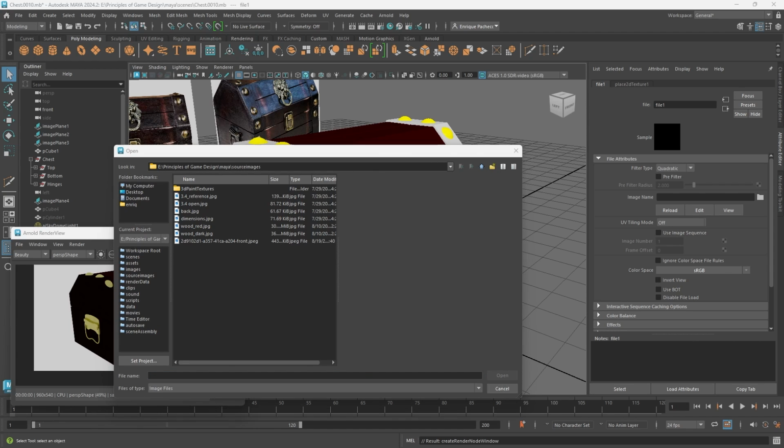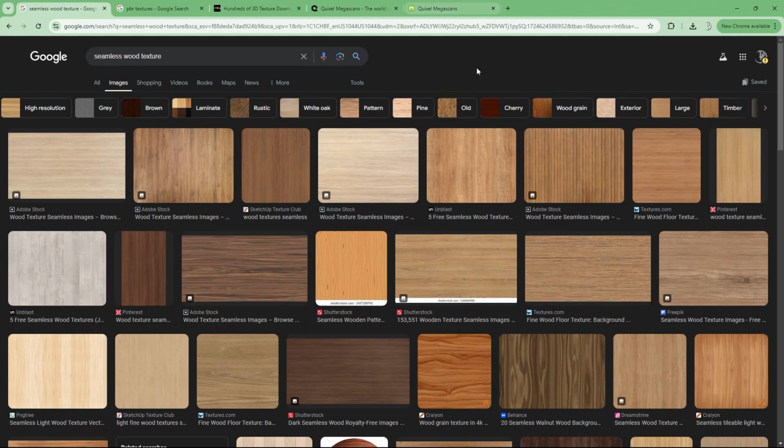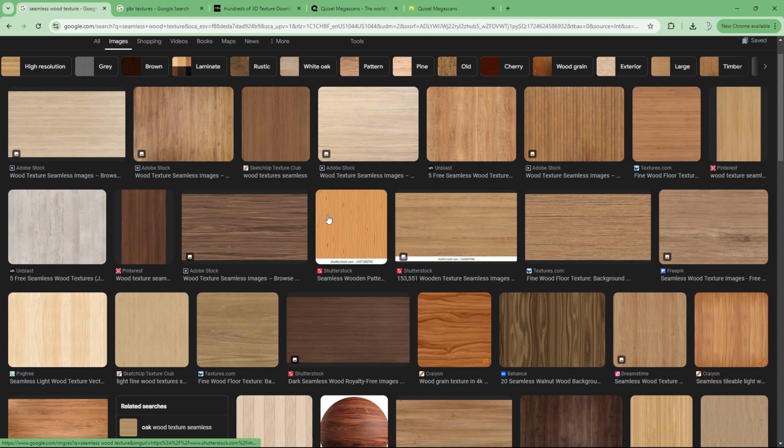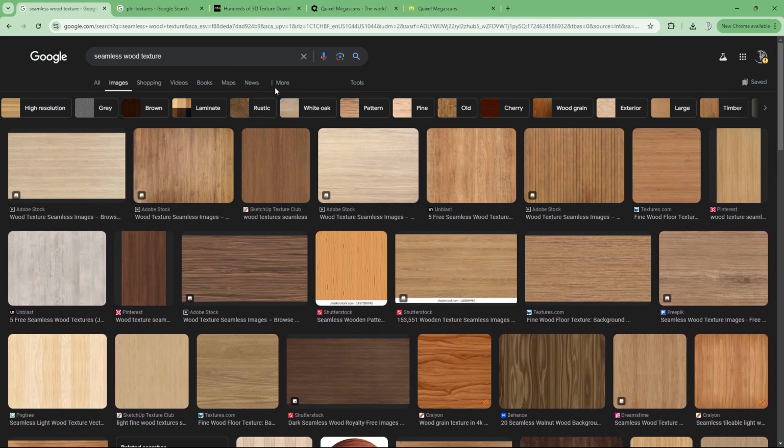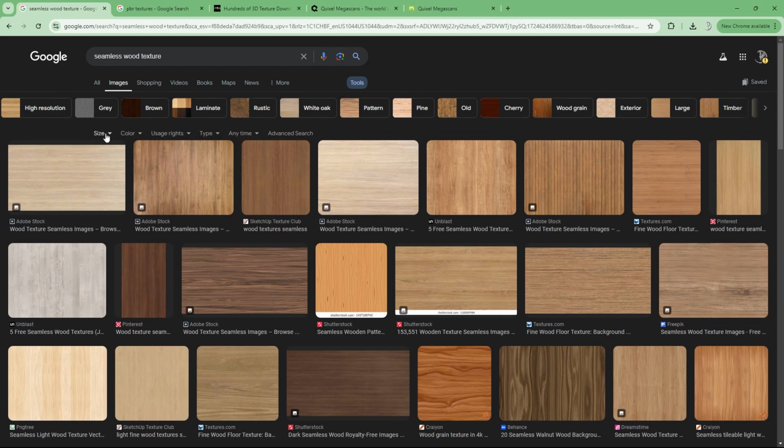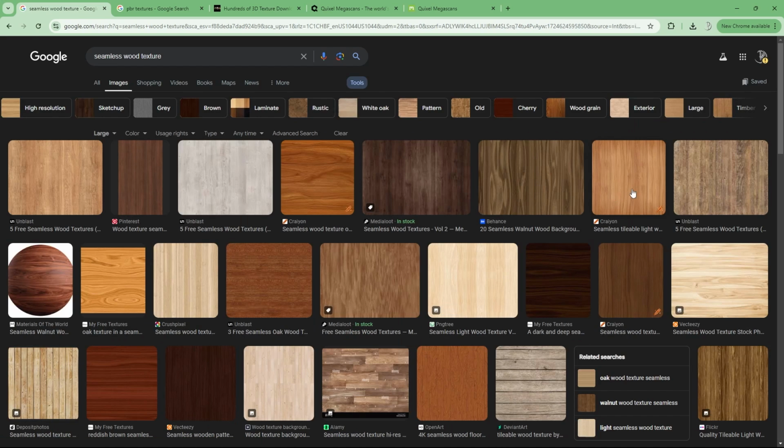Now we're going to go ahead and pop over to the internet to grab our wooden textures. So if you Google seamless or tiling texture, you'll get some fairly decent results, many of which will be from Shutterstock or Adobe, and you might have to buy some of these, but they'll all be fairly decent images. If you want to fine-tune your search, I highly suggest popping open Google Images Tools and setting your size to large so that you get some decently sized images, because we want some high resolution.